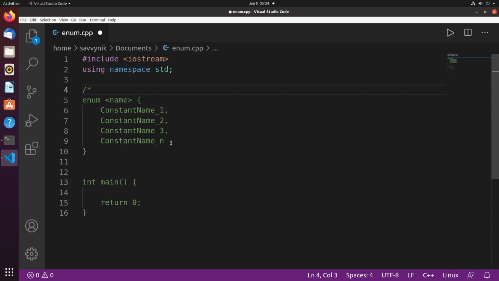So I'll just comment this out. An enumeration can be used when you have multiple constant values that could potentially relate to each other. Even further, you could benefit from assigning names to those constants and then referencing those names instead of numbers in your code. So let's give an example for that.